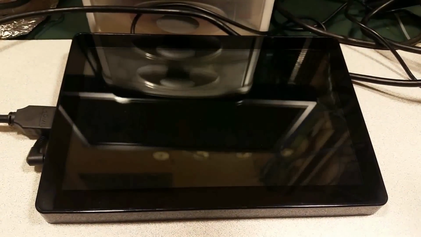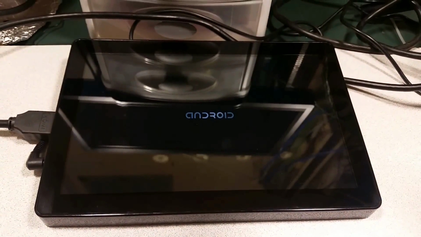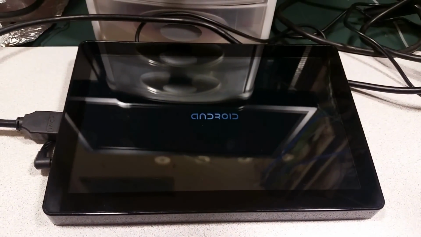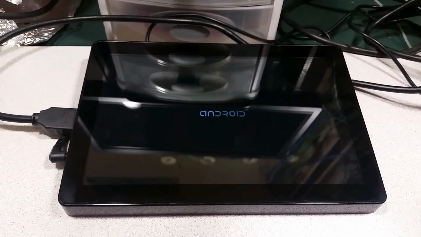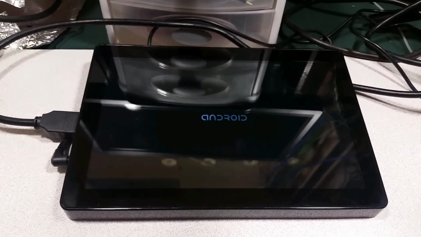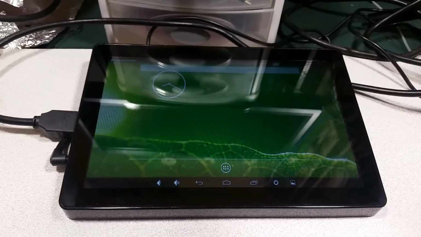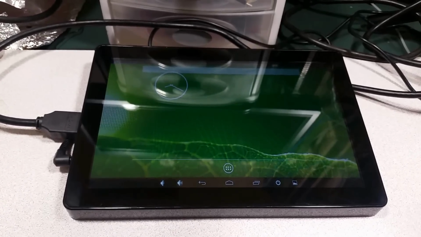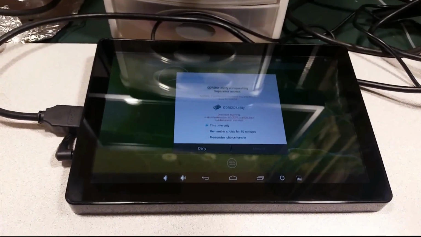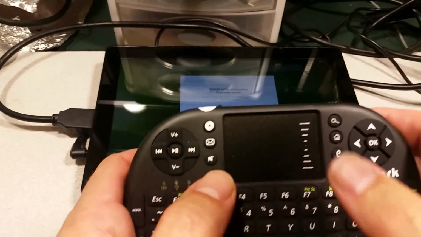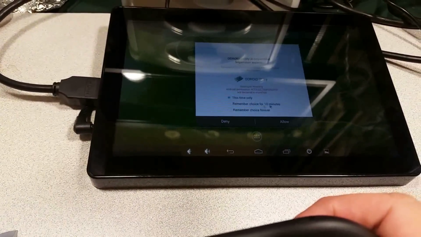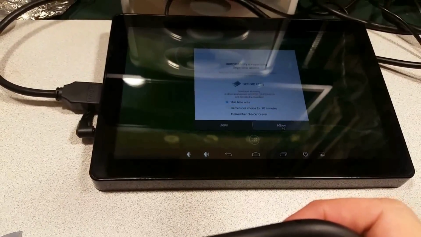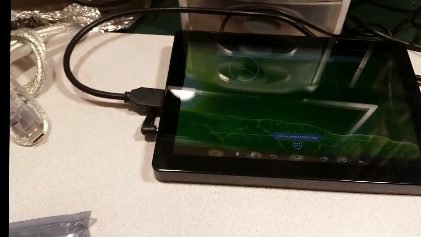That is Hardkernel's Android splash screen. So even though we have two bootable devices in here, two bootable media, the eMMC with Android and the microSD with Linux, the eMMC takes precedence. And just as before, we can control Android with the remote.